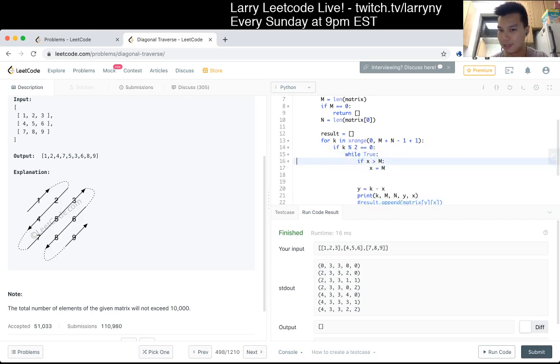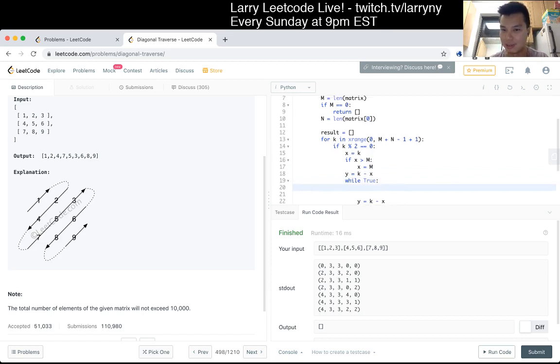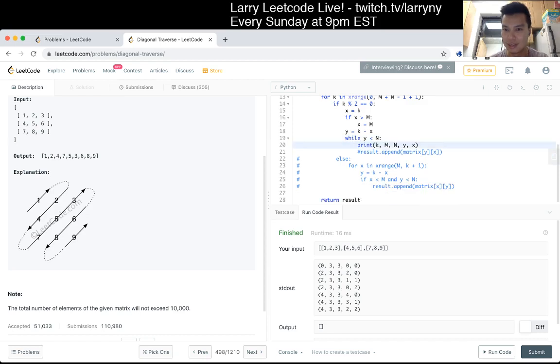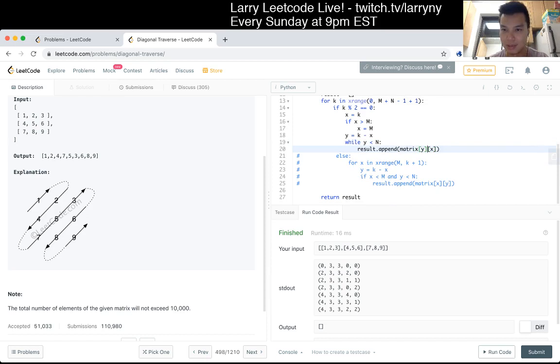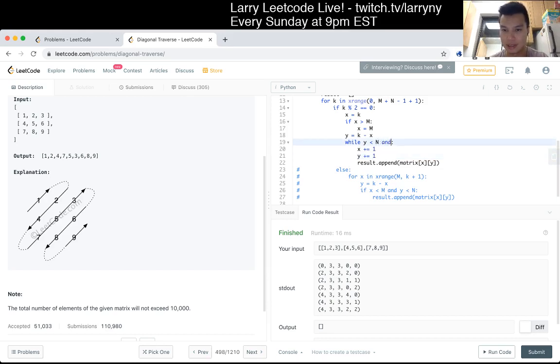Well, maybe not this. Also maybe not this. Okay, so then Y is equal to K minus X. Okay, so now we have a coordinate. And then, well, Y is less than N, right? I try to be too cute, maybe. This is not right, but so this goes 1 and this goes. Right. So X goes down. Nope.